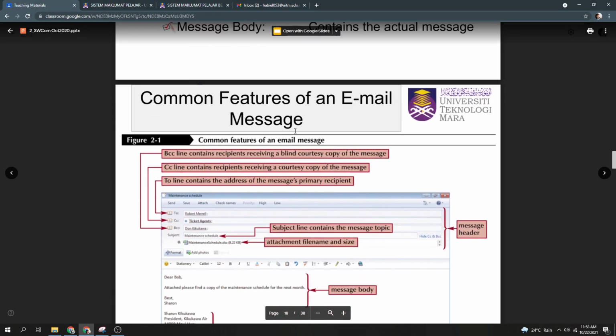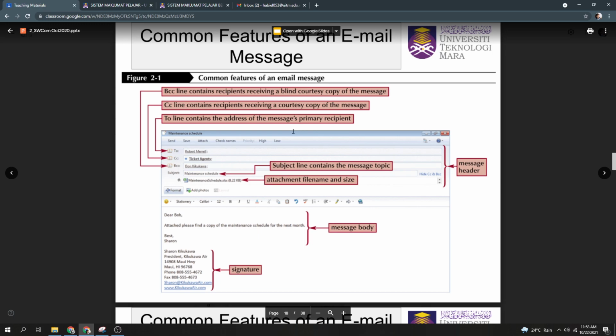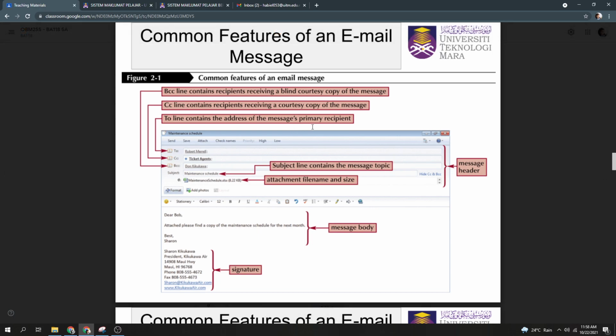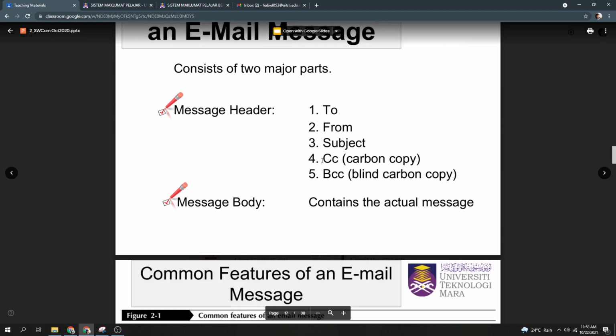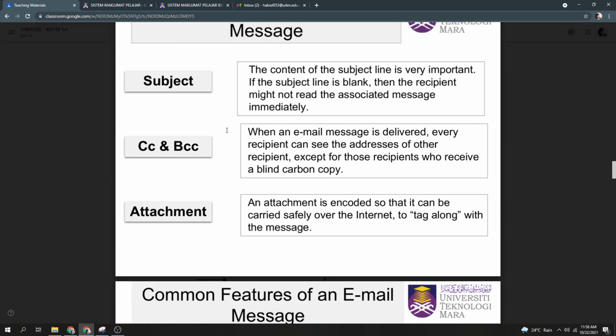Alright, next is common features of an email message. I think you know this already. I explained on the previous slides here. Okay. CC/BCC: when an email message is delivered, every recipient can see the address of other recipients except for those recipients who receive a blind carbon copy. Okay.